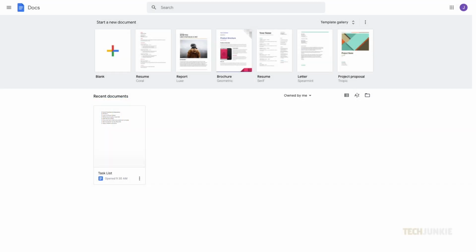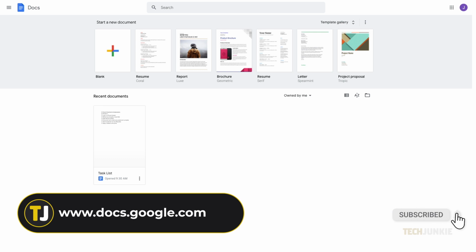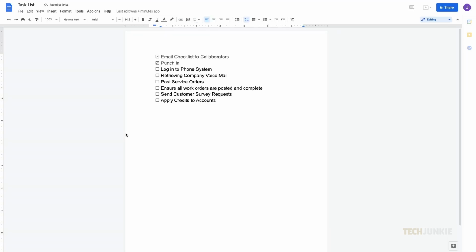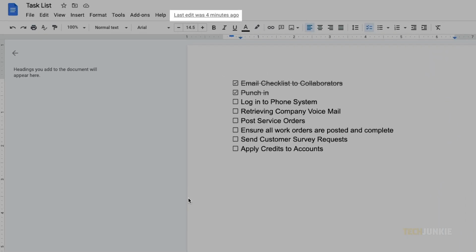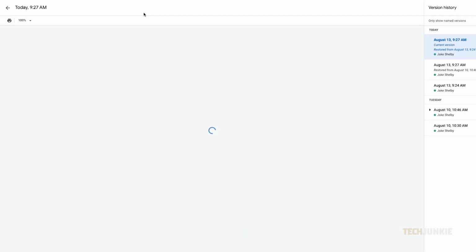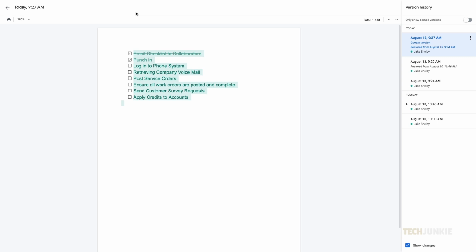To start, head to docs.google.com and sign into your Google account if you aren't already signed in. Once it loads, open the Google Doc in question. At the top of the page, next to Help, you'll see a line informing you when your document was last edited. Just give it a click, and you'll see your document's entire edit history.